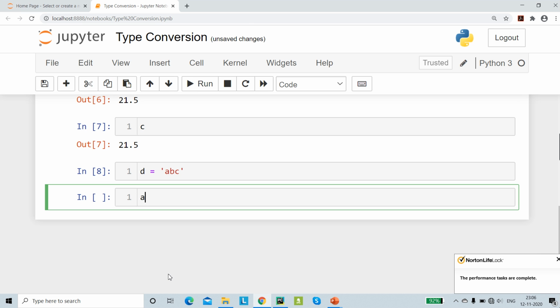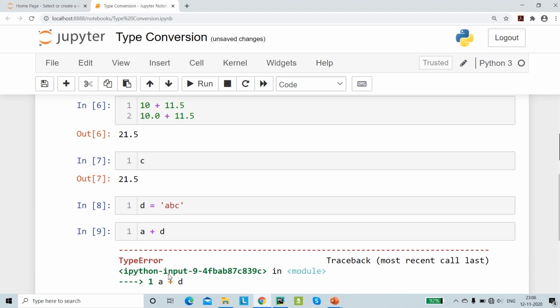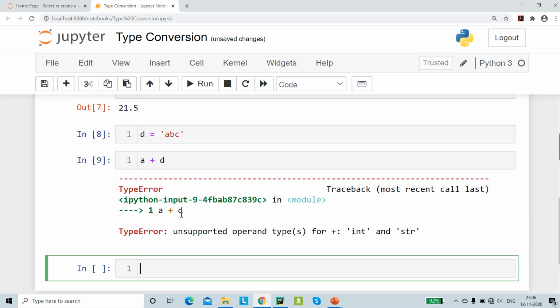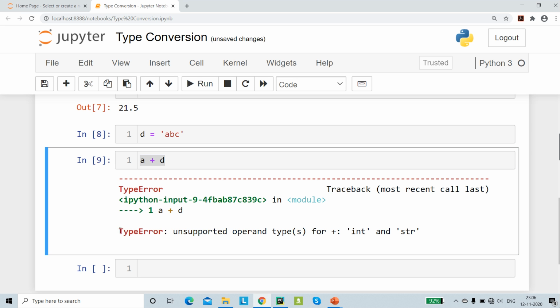Now let's add a with d. So I'm simply saying a plus d, and I'm going to execute this particular line. We get a type error. So this line has not been executed. Python has thrown us a type error. And if we read through the type error, it says unsupported operand type for addition, integer and string. That is, Python is telling us that it cannot add an integer to a string, and that is the reason it is an error.